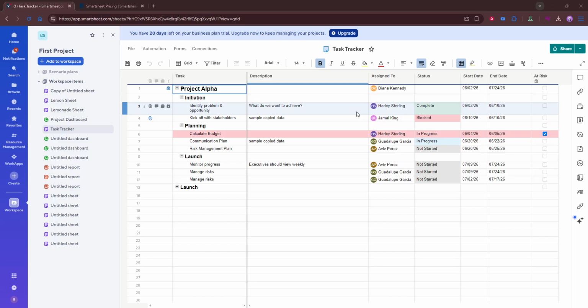And that's it. You now know how to start a Smartsheet trial, test its key features, and decide whether upgrading is the right move for you.